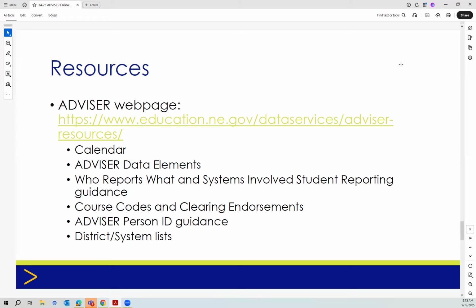Look at the advisor data elements. There's a new one put out each year; 25-26 has been out there for a while. Who reports what and systems involved, reporting guidance. If you have any questions about what needs to be reported by your district for students in different situations, like interim, there's a grid for those situations that breaks down what your district is responsible for reporting. Again, if you have questions, please submit a service desk ticket. Advisor person ID guidance: there's a link for that on the advisor resources site, and a list of different districts and systems.